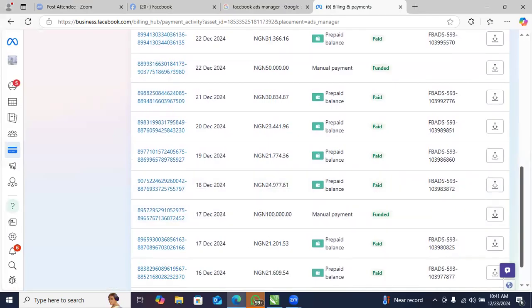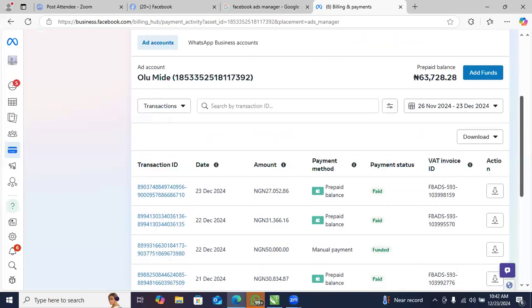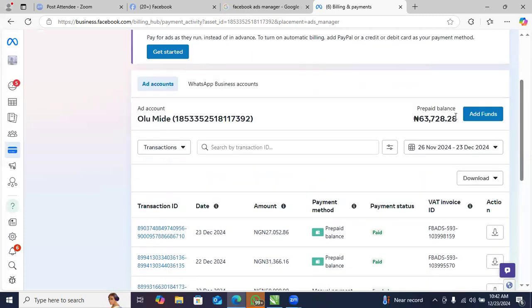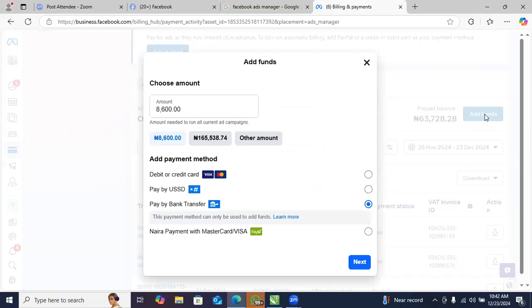And then I'm going to show us how to add money now. It's very simple. This is called prepaid balance. It is from this balance they will be deducting on your advert every day when you actually run an ad. So I want to add fund now. In adding fund here, you can use any of the options that you want to use. But for me, I used to use Naira payments with MasterCard or Visa card.